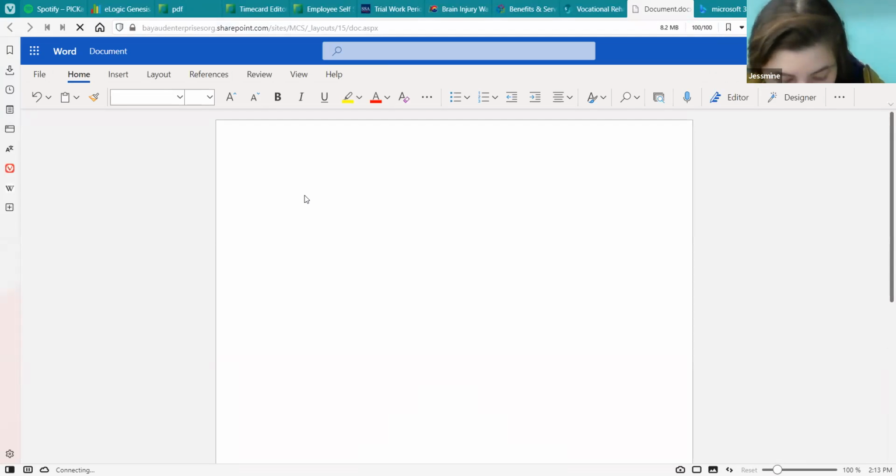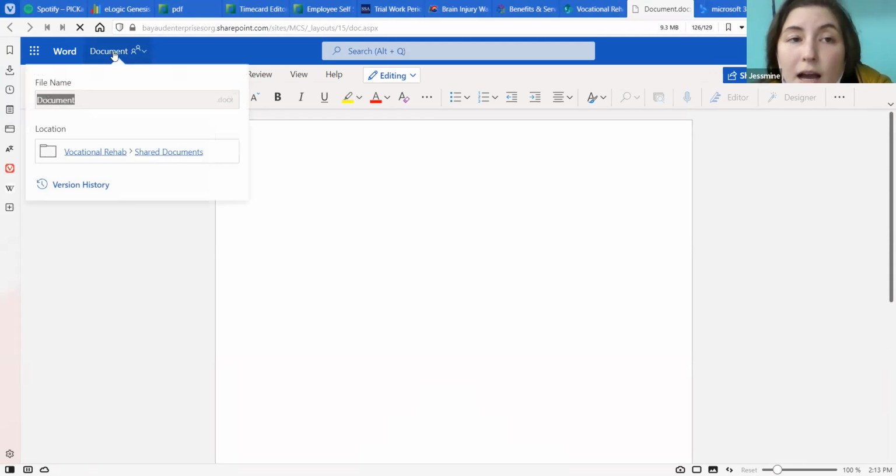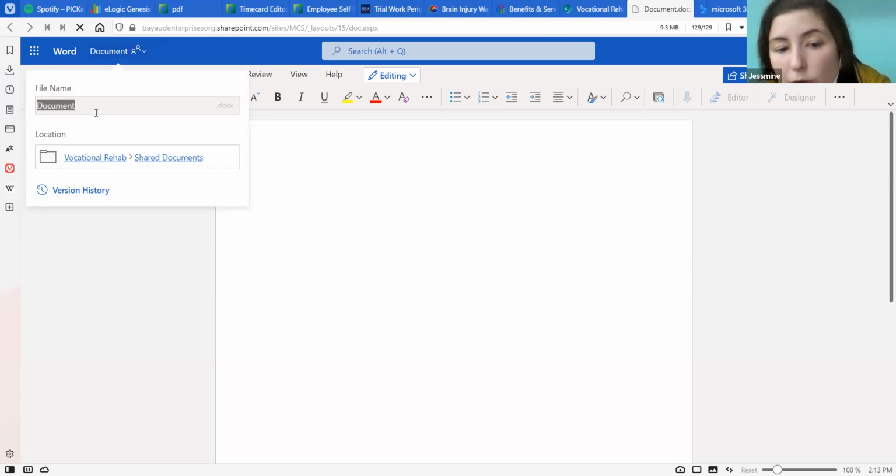So this is a document that we have now just created, and we can now start editing and making changes to. I will show you how to rename this document. My mouse is now circling around the word document in the top left-hand corner. If I were to click on that, give it a second, I can name the document whatever I would like. This is going to be our test document.